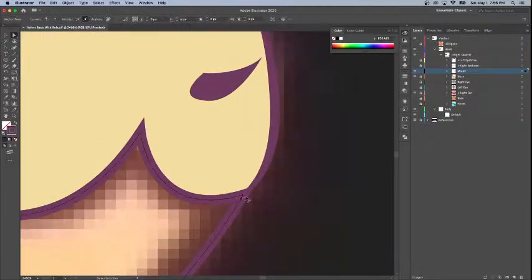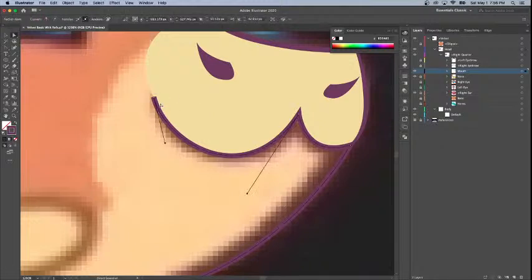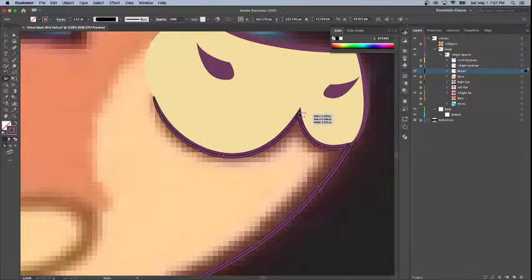Here we go again. There we go. Let's keep this outline the same. Same with this. But over here, we're gonna taper it down. This is a little bit smaller here. Taper it down here. Again, over here, we're gonna make this smaller.